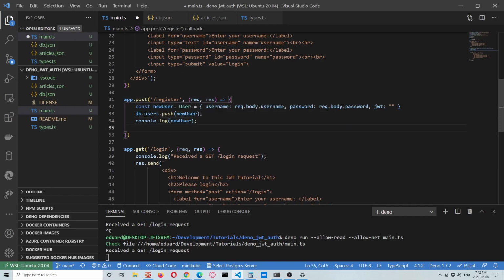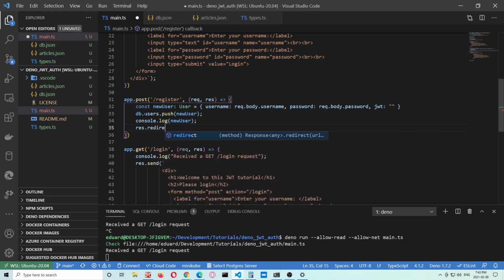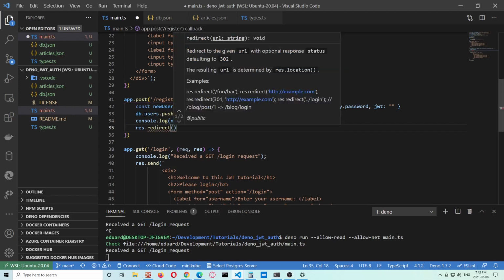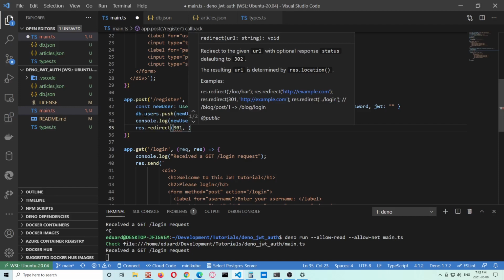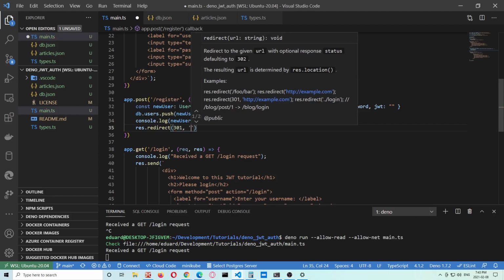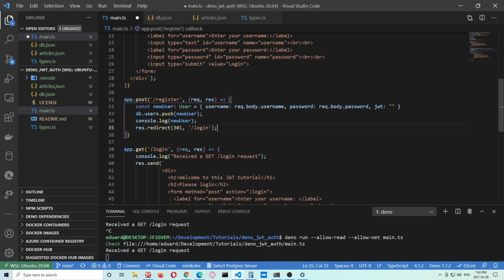And what is going to happen here is that I'm going to redirect the user to the login form. So I'm going to say response redirect, okay, and I'm going to send the status of 301, which indicates a redirection, and I'm going to send the endpoint that is going to handle the redirection, which is the login. Oops. Okay, let's check that.